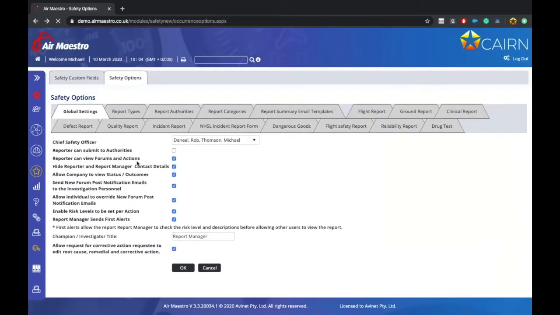Okay, going back to our safety options, we have send new forum post notification emails to the investigation personnel. As it says, when there's a new post in the forum, everyone listed in the investigation personnel gets an email. And I will show you where that is set up when we go through these report types.